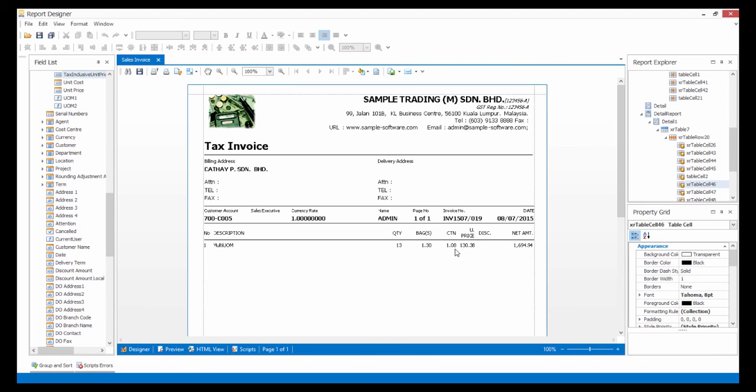This is the end result of the customization. As per our settings earlier, the formula to calculate is quantity divided by UOM1 or quantity divided by UOM2. Since one bag equals 10 units, so 13 units will equal 1.3 bags. As for cartons, one carton equals 12 units, so 13 units will be 1.08 cartons.